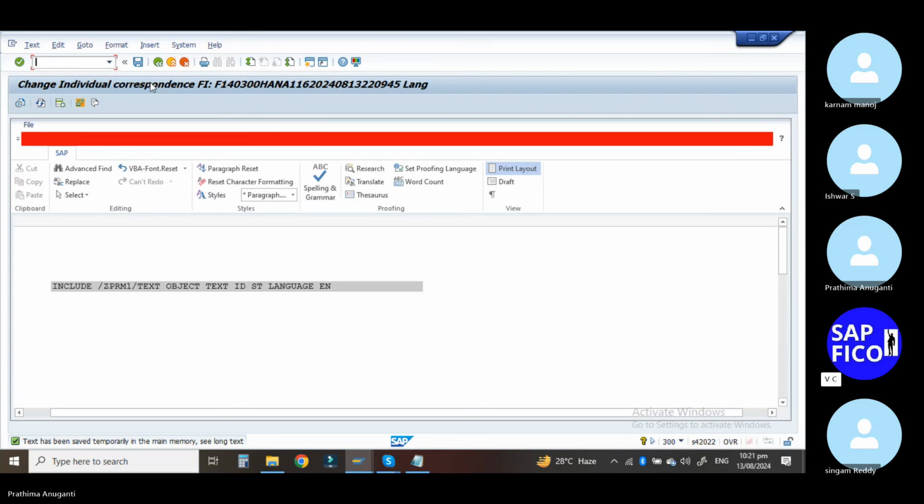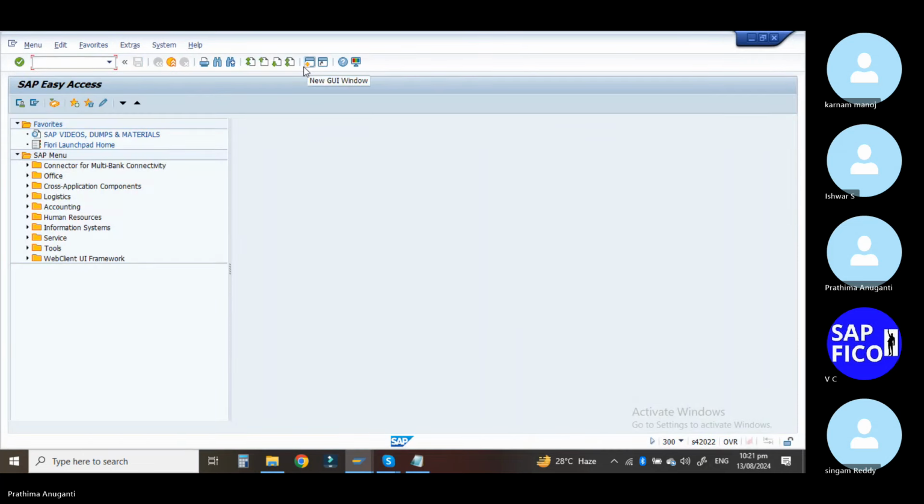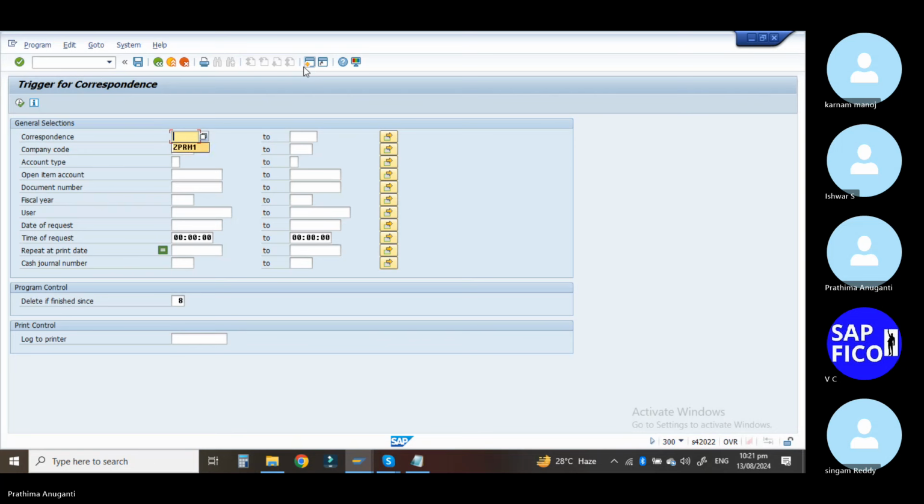Okay, no issue. Take out the new screen. Go to the transaction code F.61 and now do it. Correspondence, company code, user. Go to the execute option. Why were no correspondence requests selected? That's okay, but the correspondence request is not selected. That is what it is saying.